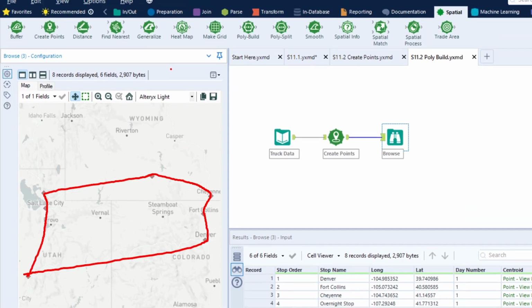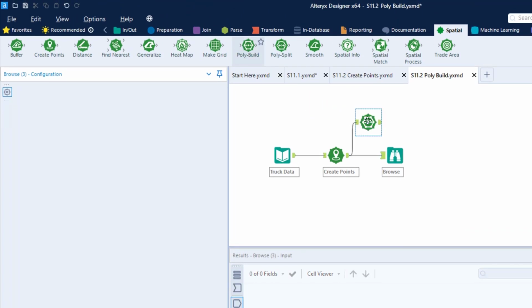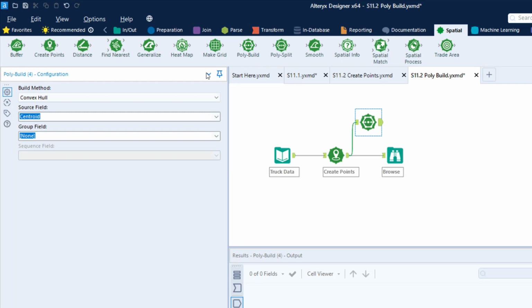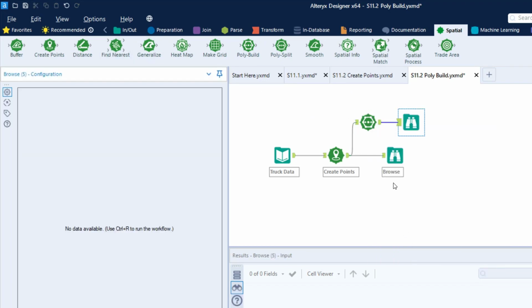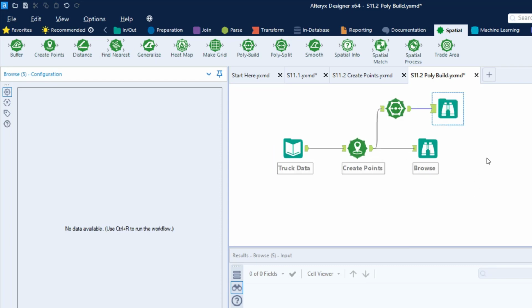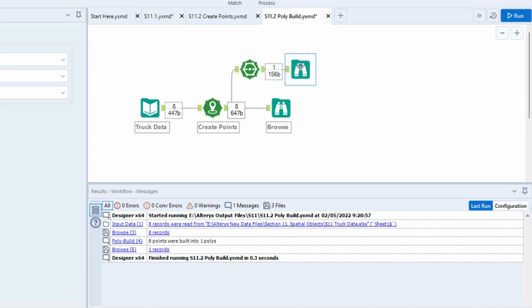To do that, I can pick up the polybuild tool, drag and drop it after the points option. And here I can also bring the browse tool. So I can right click on that and add a browse after. That's it. Now I can just click on the run button. Nothing else has to be done. Just click on the run button.